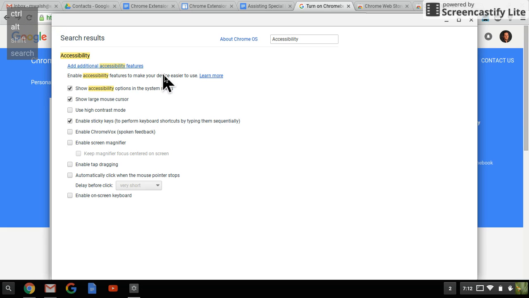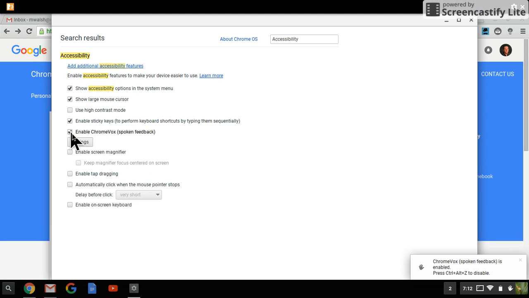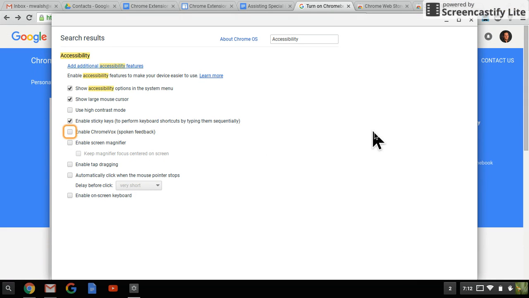I'm really not, though. If I do Control Alt Z, it turns on something called Chromevox, which we'll talk about later. But let me just press the Z button so you know what I mean. When I press Z, this box, a check should appear. And it did. And now I'm going to uncheck it. So sticky keys are really cool, and they're good if you do not want to have to keep holding down more than one key on your keyboard at the same time. So I'm going to uncheck that.